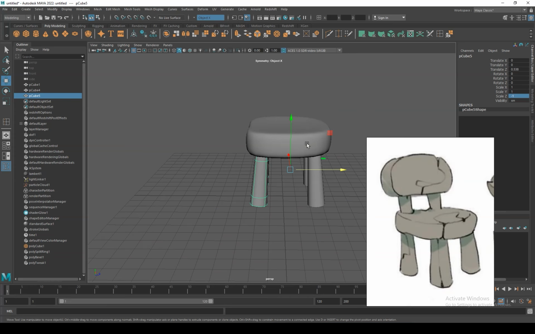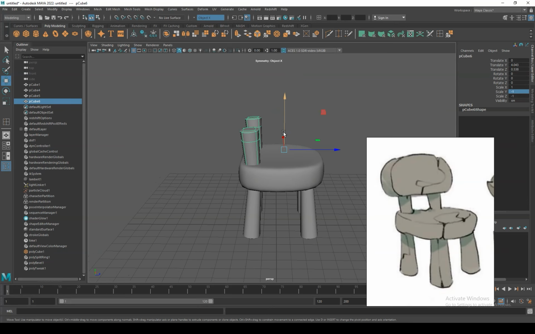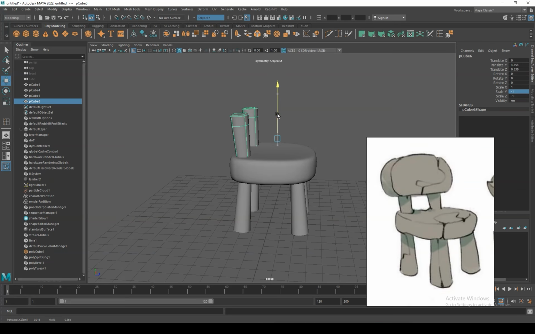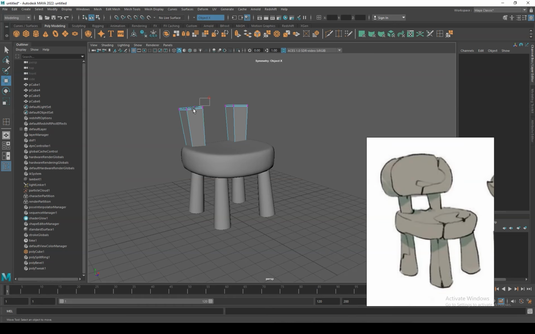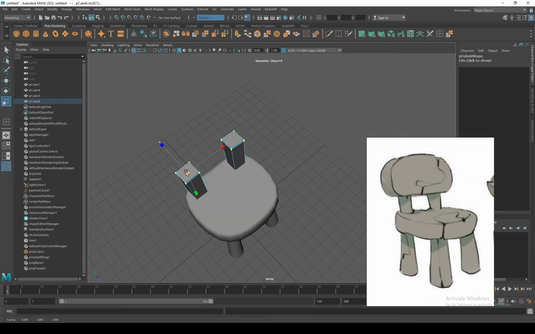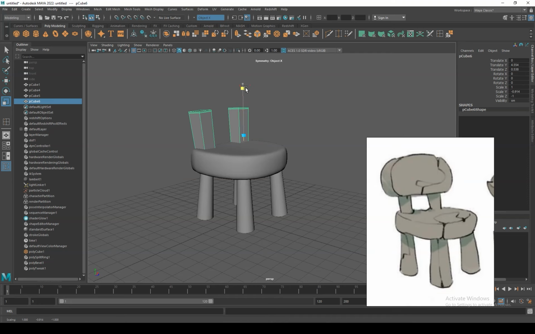Press Ctrl D again to make another copy, this one's for the back legs. Set scale Y to negative to flip it, and with W move it into place. Go into vertex mode, scale the top vertices in a bit with R. The back legs are slightly thinner and shorter.